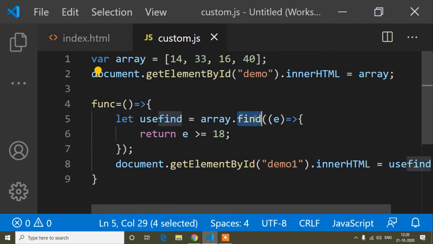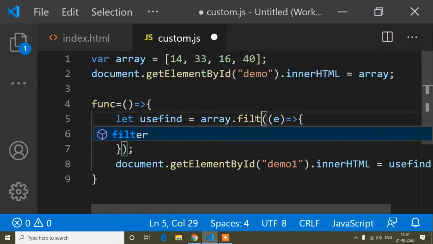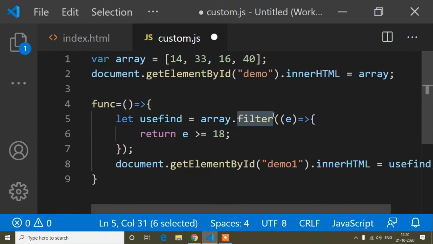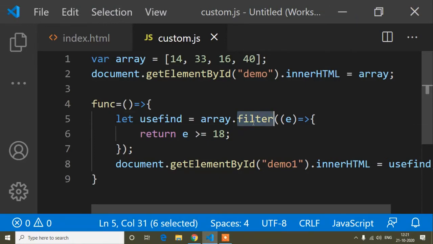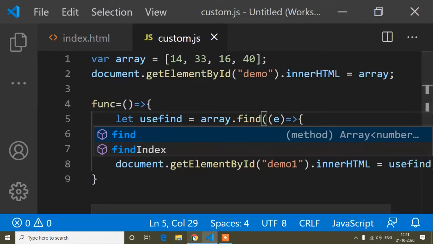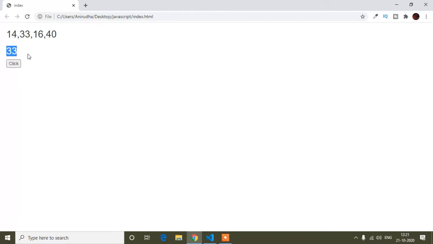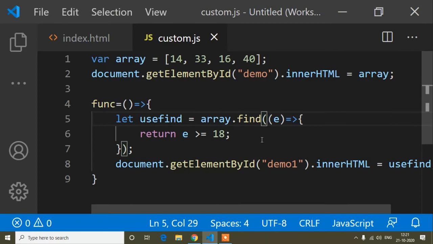But if I use the filter method here, it's the same syntax, we just have to write filter instead of find. Let's see the difference again. If I click here, you can see it's checking all the values. Which ones are more than 18? 33 and 40 both are more than 18, so it's showing both. But the find method shows only the first element, that is 33. When it gets 33, which is more than 18, it shows that one and doesn't go to another value. So this is the difference between the filter and find methods.